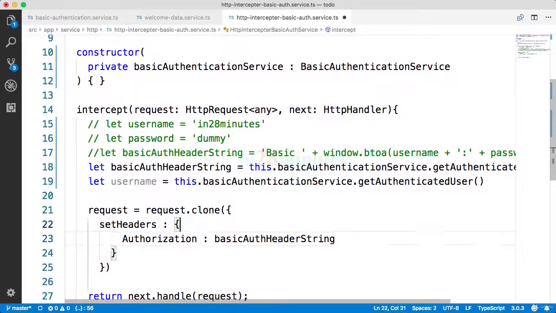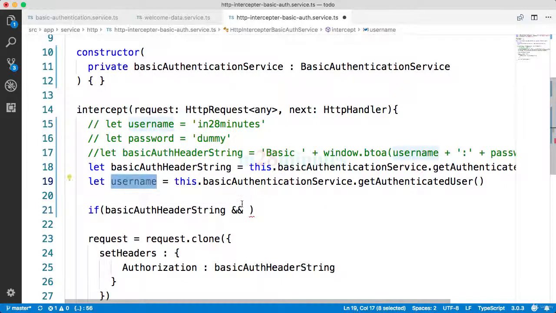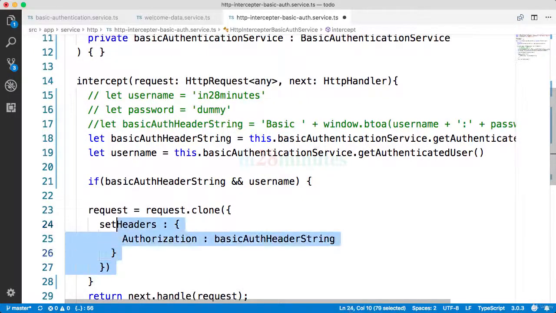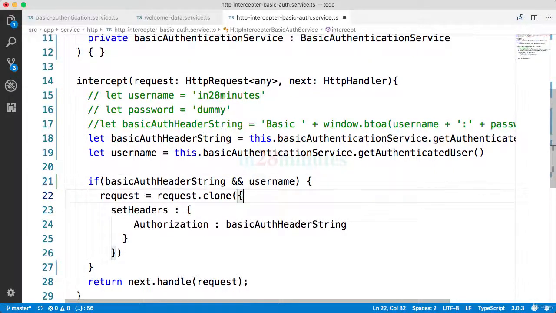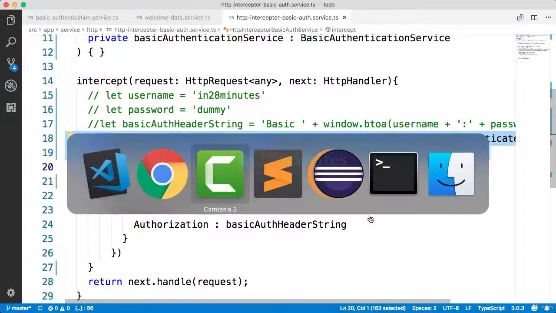And now over here, I'll execute this only if both these have a valid value. So if basic authenticated string and username, if both of these are having a proper value, then add the authorization header. Otherwise, do not do anything and let the next HTTP handler execute the request. Does that sound cool? It's basically, we are checking if there is something related to the authentication string stored into our session. If user logs in, there will be a value in the session, and that's what the basic authentication service is maintaining. And let's see what would happen now.